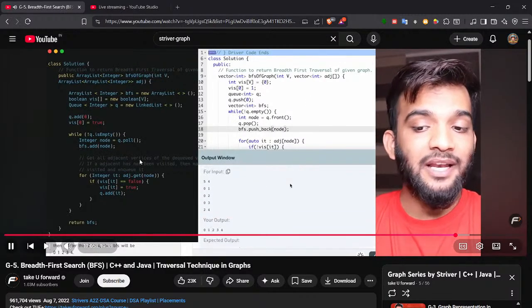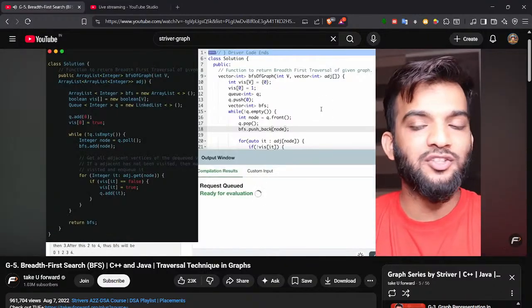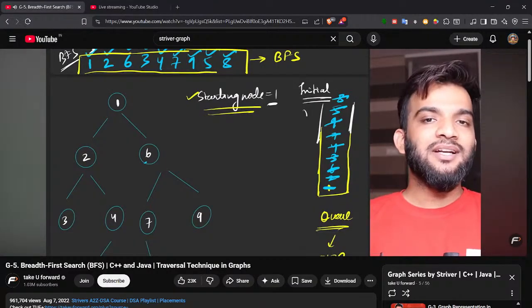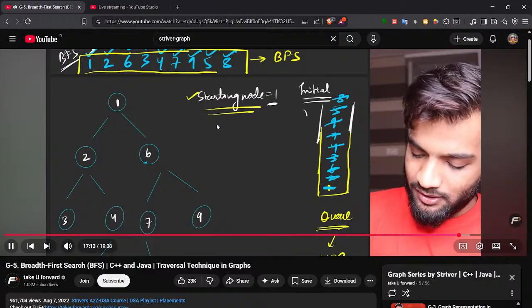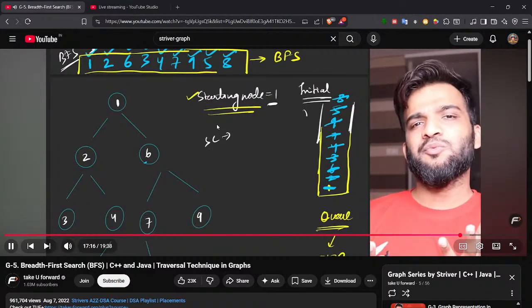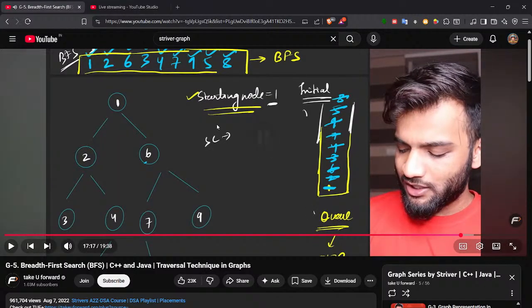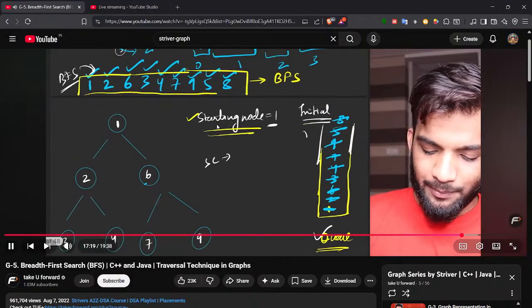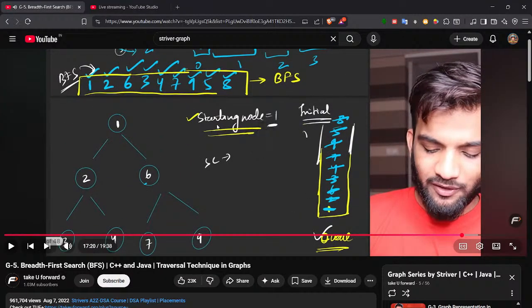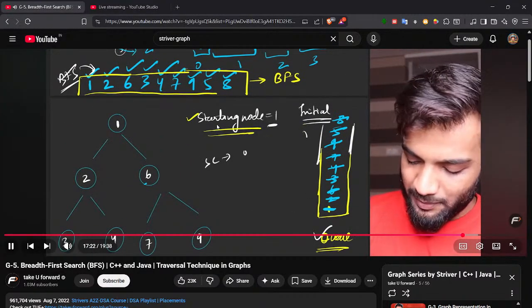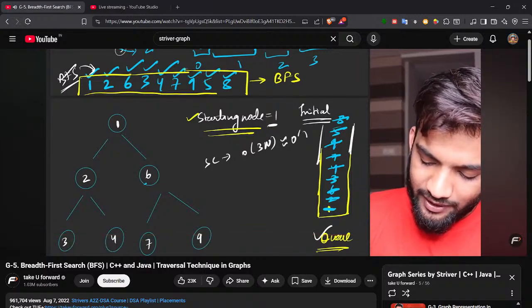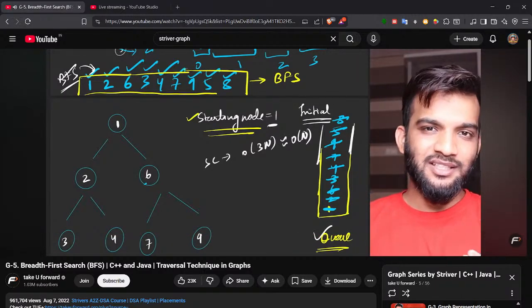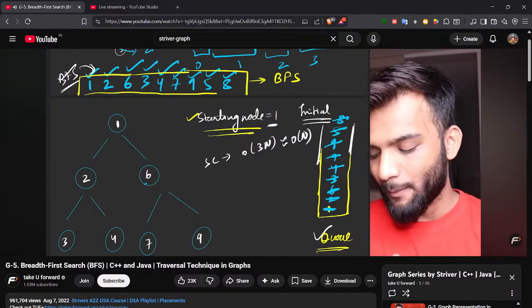So if you see the compilation is successful, and let's quickly now submit the code and check if it's working fine. And then it's time to understand the space complexity and the time complexity. Space complexity is very simple. A queue, a visited array, and a BFS list. So big O of 3n, which is almost equivalent to big O of n, and the adjacency list is given to you, so you can just omit this.